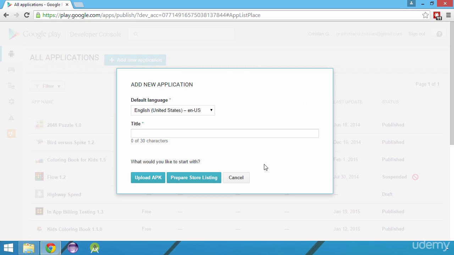You get to choose the default language for your app and a title. The title has to contain up to 30 characters. I will name this app My Simple App and we leave the default settings for the language as English US. Next we have the option to upload our signed APK or to prepare the store listing. I'll choose to continue with the store listing.